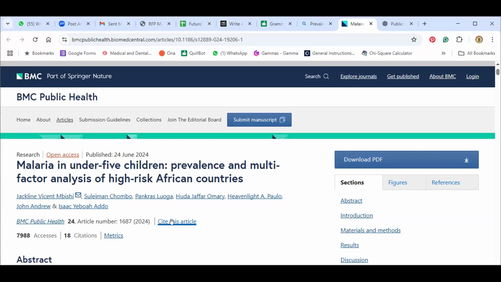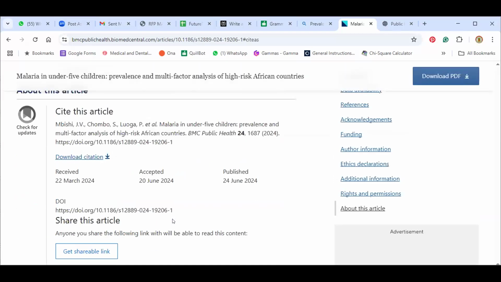If you click on it, this is what you will see. You see download citation. There is a download citation here, so you just have to download the citation. When you click on download citation, it will download, and once it downloads, it goes direct and automatically into your EndNote. So we have downloaded the citation.